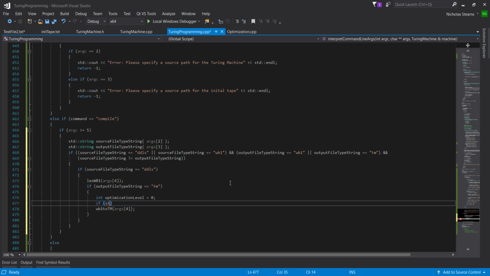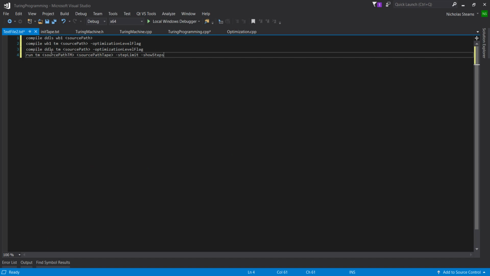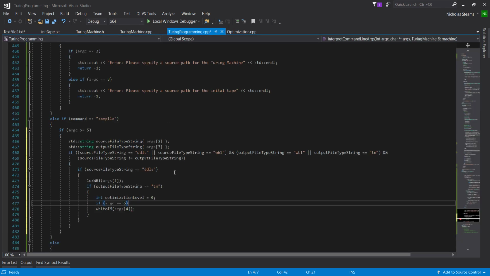Rather, we need to check actually if the argument count is right. If arg count equals 6, that means they've specified an optimization flag. 1, 2, 3, 4, 5, 6 is the optimization flag. So if arg count equals 6 and args 5, I'm going to convert that to a standard string, args 5, is equal to string tag O0. And actually, this is kind of cheating, but we really only need to check if it's O1 or O2 because we've already established 0 being the default.